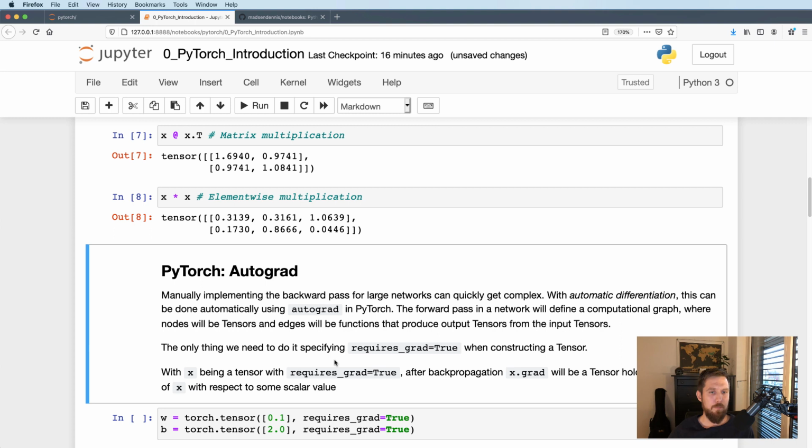One of the things PyTorch is very known for is that you can do automatic backward propagation. Implementing backward propagation in a huge network can very quickly become really complex, so we want some way to automatically differentiate our full computational graph. This is done by a module called Autograd in PyTorch. The only thing we need to do is specify the forward pass, from our input to our output of the network, and this will then create a computational graph.